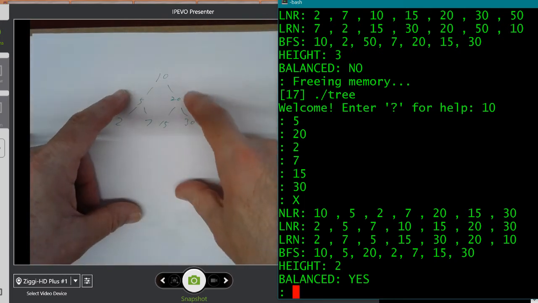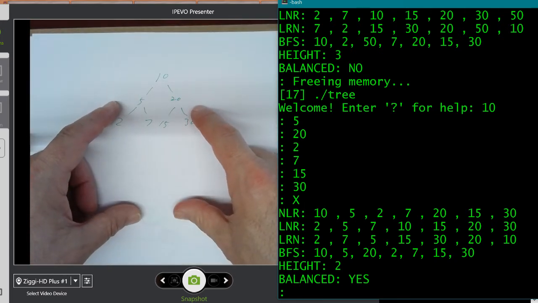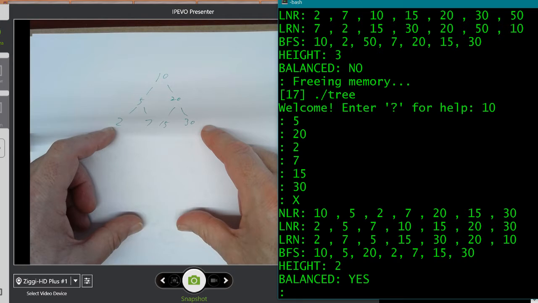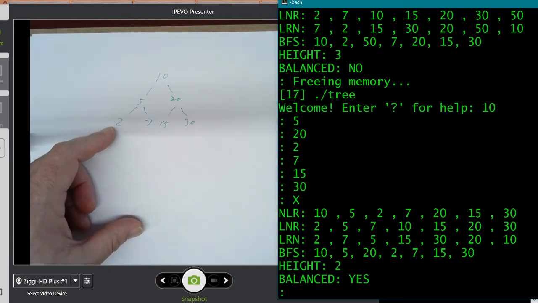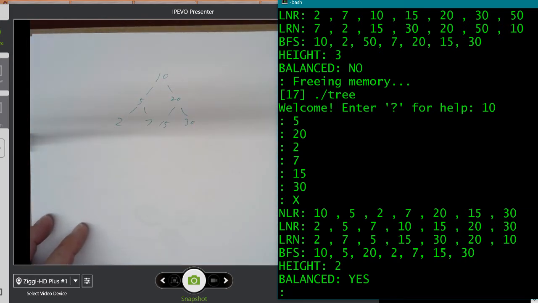All right, so my breadth first search looks correct. 10 followed by 5 and a 20, followed by 2, 7, 15, 30. The height of the tree should be 2, and it is balanced. Okay, it's very nicely balanced. So what happens if I delete the 20?